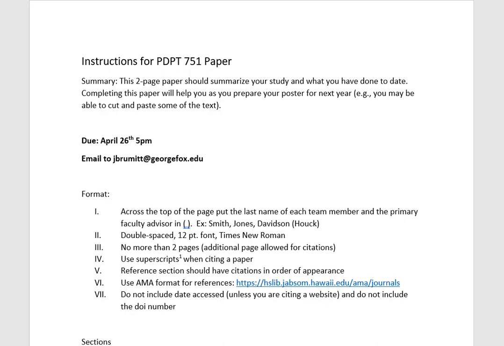Hello everyone, these are your instructions for your 751 paper. This should be a 2-page paper summarizing your study and what you have done to date. Completing this paper will also help you for next year as you prepare your poster. Much of what you write you may be able to recycle by cutting and pasting into your poster.